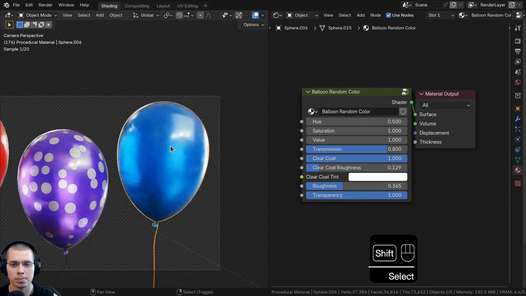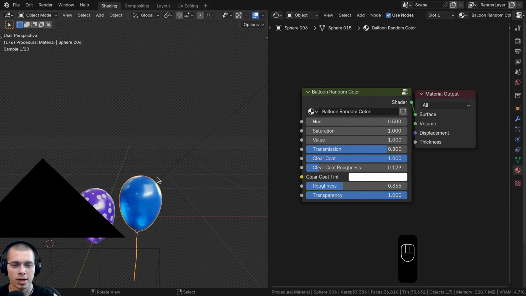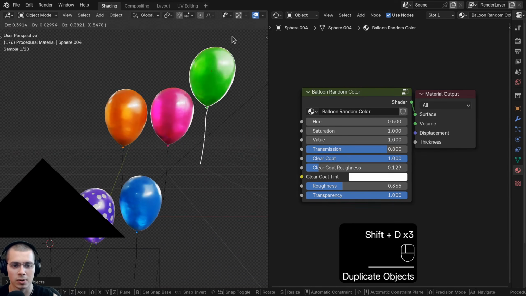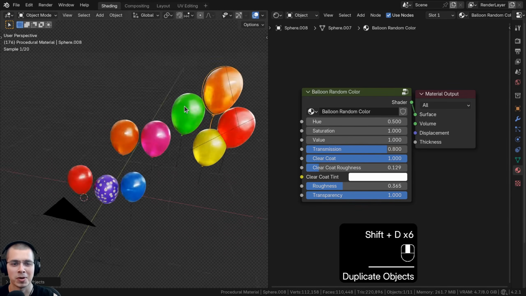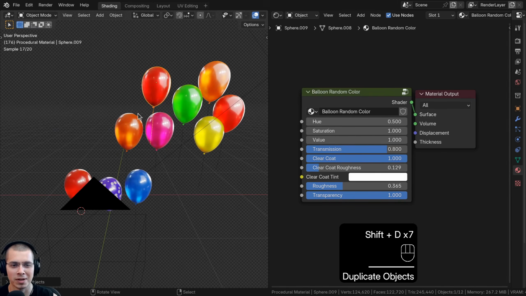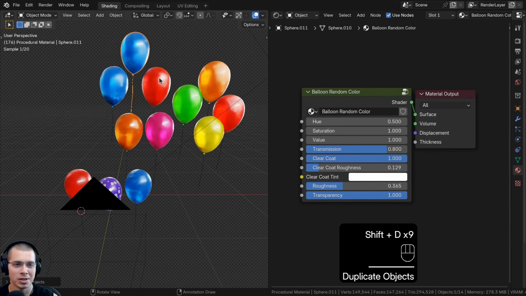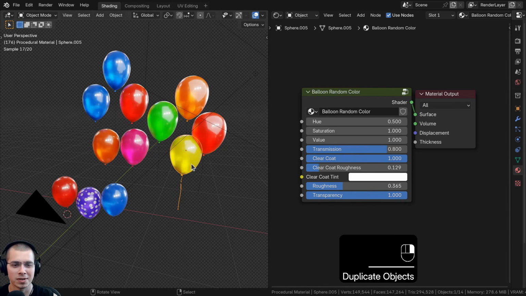And then finally, we have this balloon random color. So this one here, if I duplicate it, it's going to randomly generate a different color. So if you're creating a birthday party scene, maybe a birthday card, and you want to have a 3D render of some balloons, you can just quickly duplicate them, and you can make all these different colored balloons.